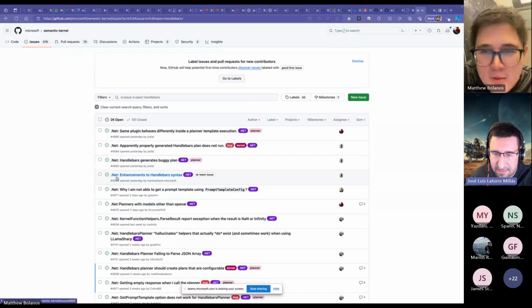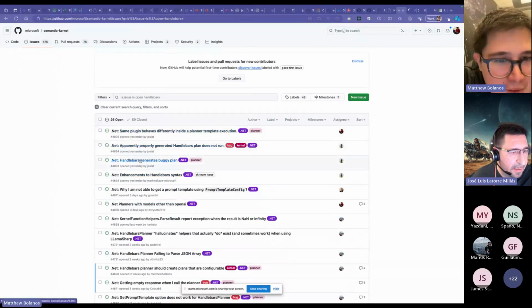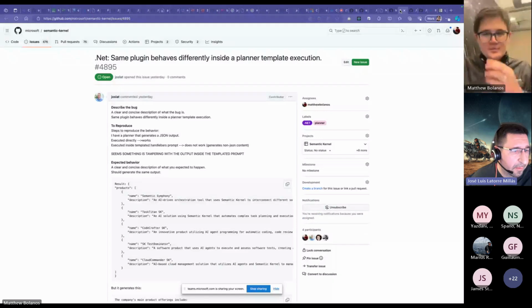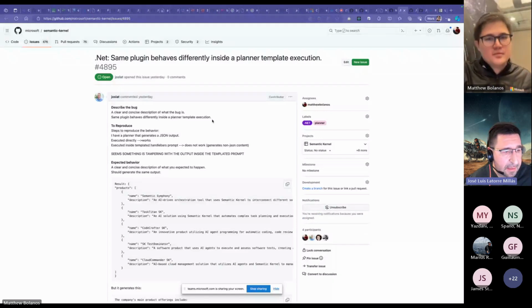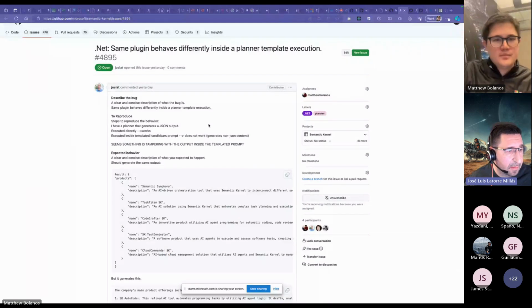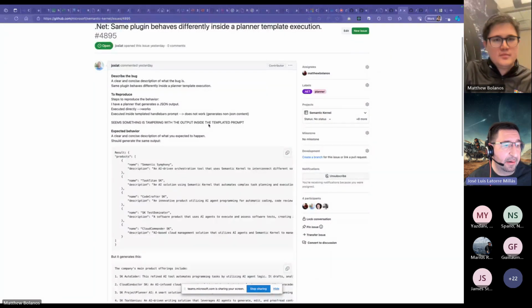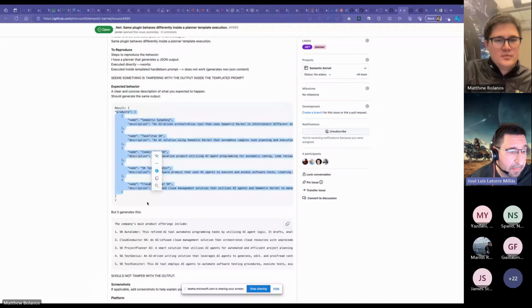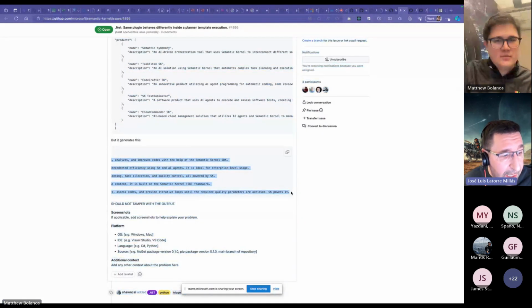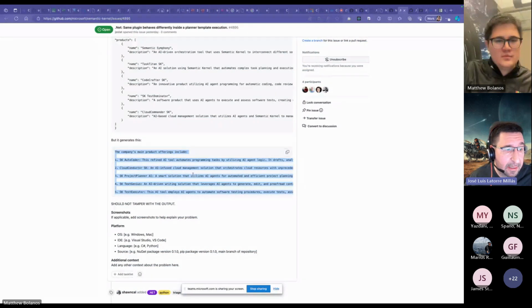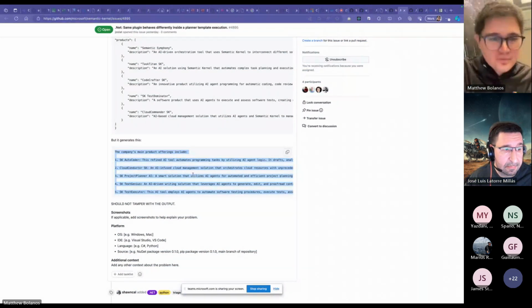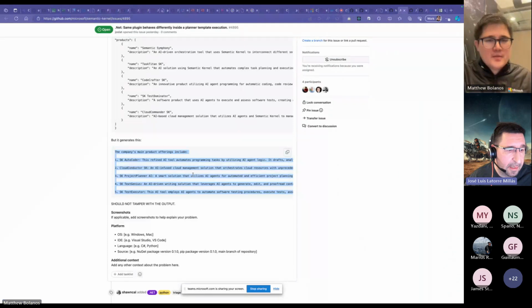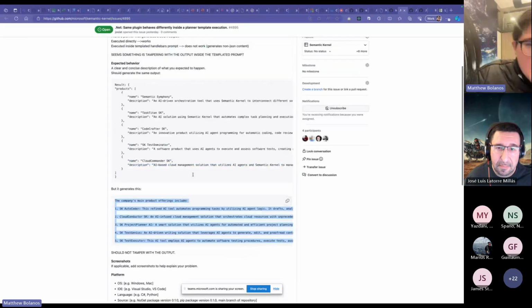Sorry about that. Yes, there are a few, right? So for example, here I have this function that generates this products list, like 5 different products. But then if I use it inside the handlebars prompt, it generates a bullet point list. I don't know if something is wrapping the function in there or not.